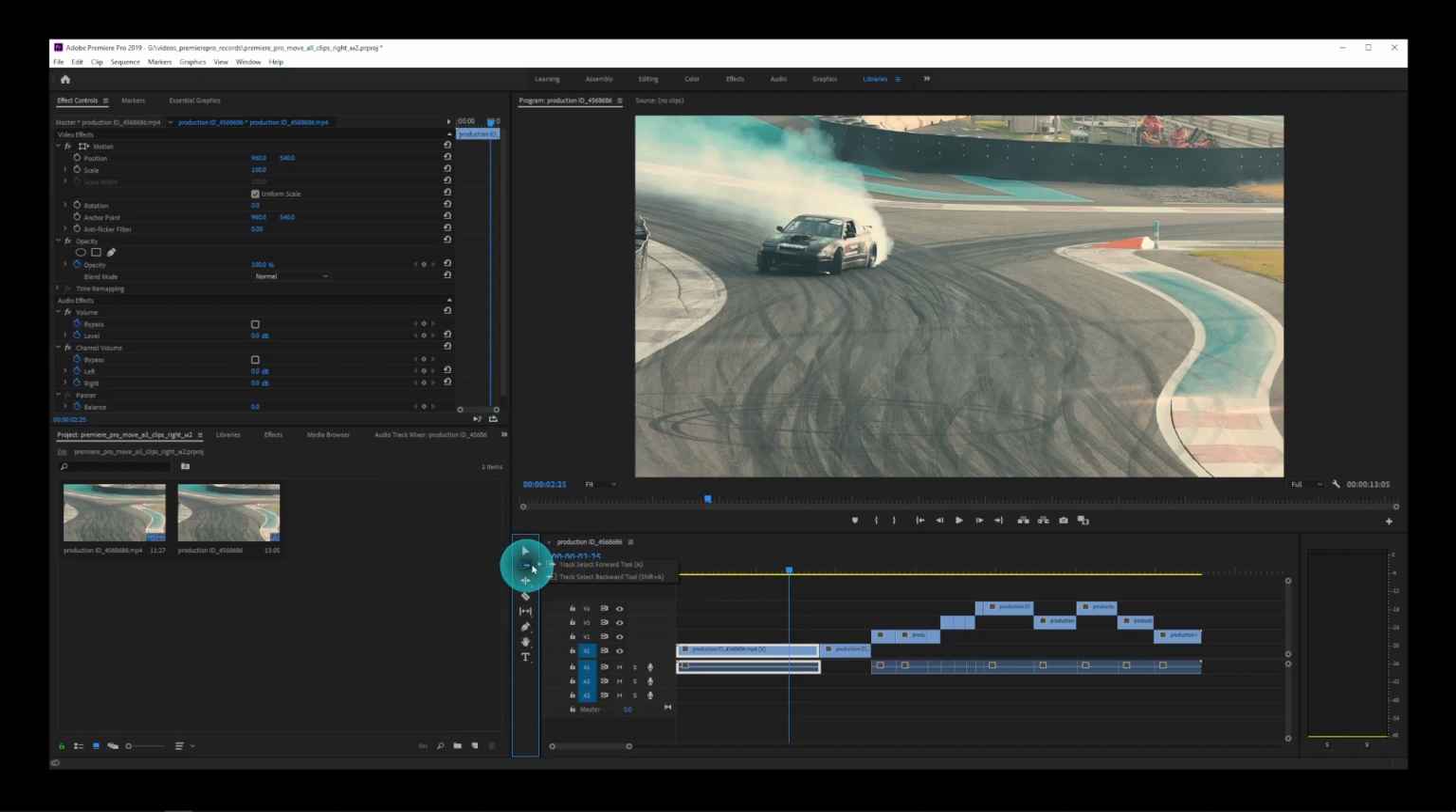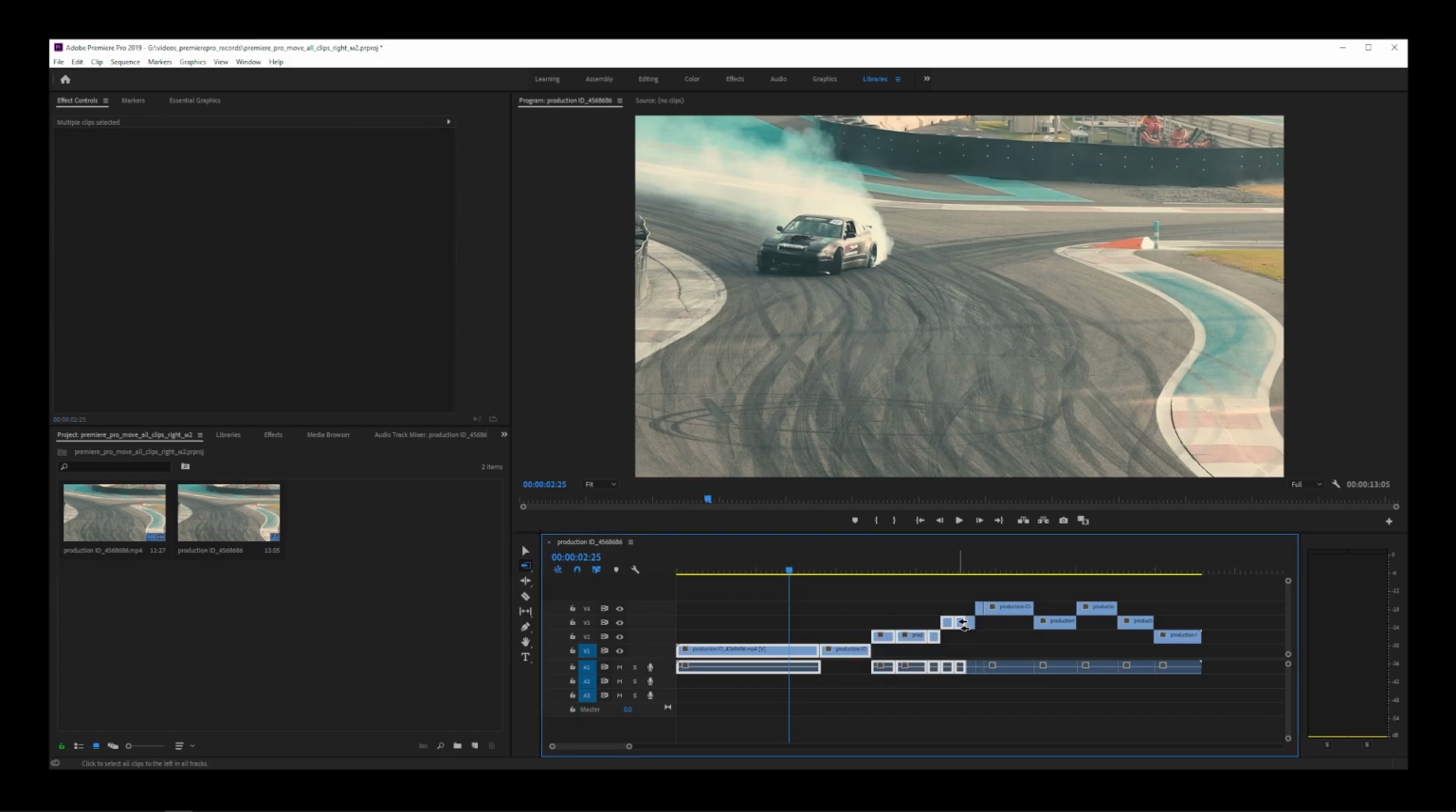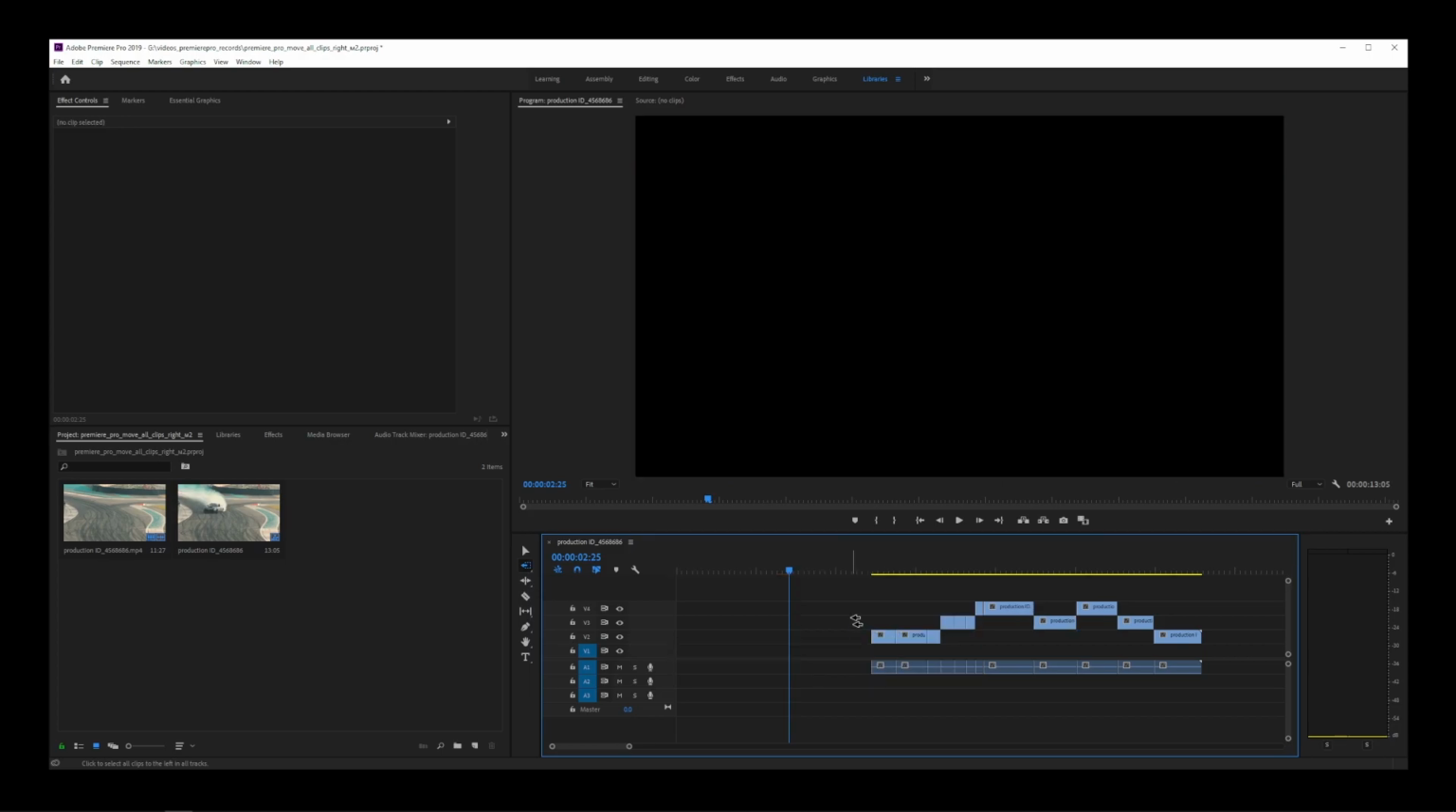Now, if you click and hold the Track Select Forward tool, you'll see a Track Select Backward tool. And it allows you to do the opposite, which is select all clips to the left of the clip that you're clicking on. This can be useful for things like trimming the beginning part of your clip.